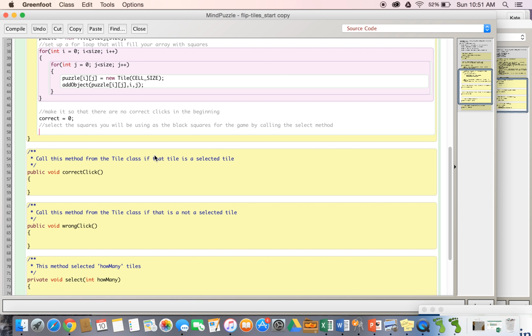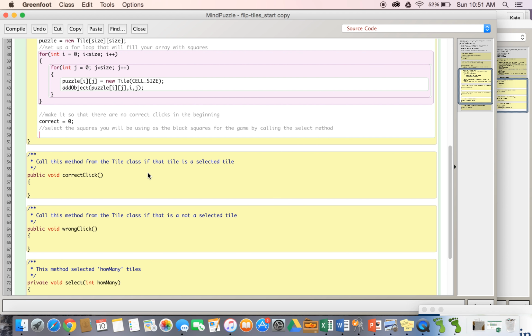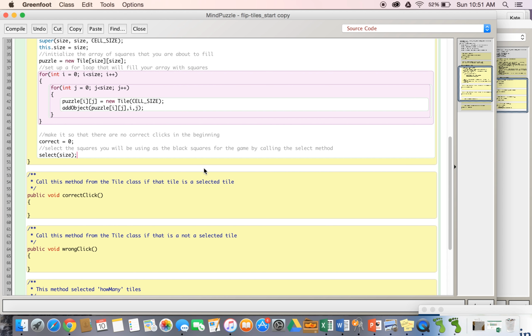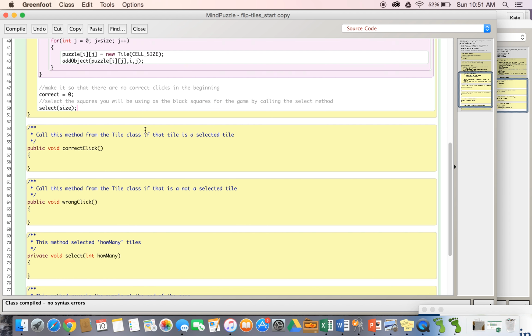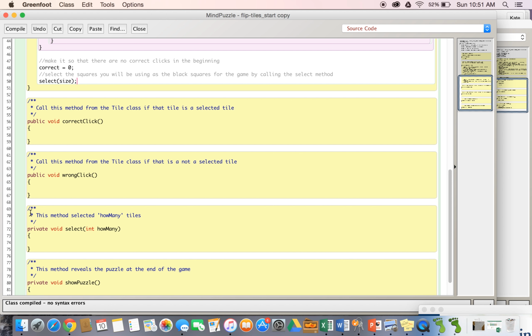And then the last thing: select the squares you will be using as the black squares for the game by calling the select method. We're going to go into how the select method works in a little bit, but for now we're just going to say select, and we're going to select size. So if the game is 3 by 3, we're going to have 3 black squares. If the game is 4 by 4, we're going to have 4 black squares. We're going to make sure we've got that compiled. Great. And we'll conclude this part of the video. Next, we're going to figure out how to do this little select loop to make sure that we can select squares.